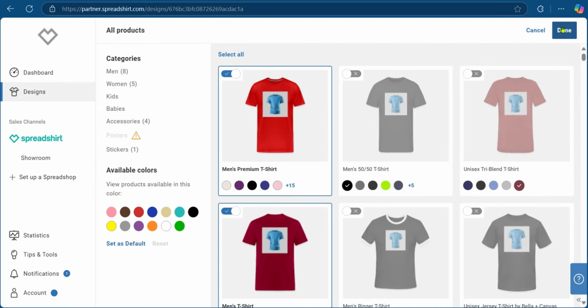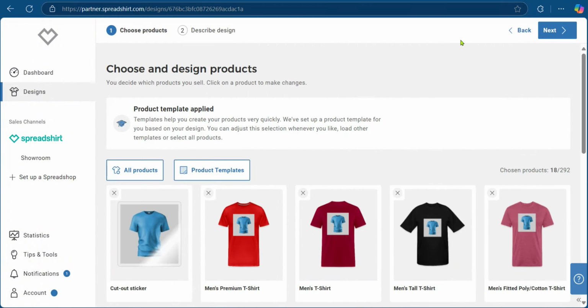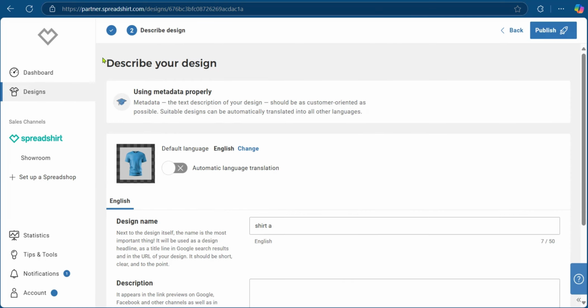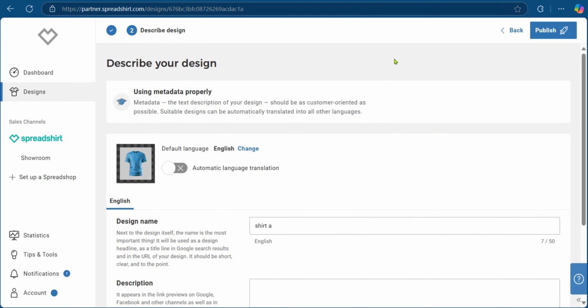When you're done with this, you can click on done. And then if everything is okay, you can just go to the top right corner and click on next. Now you notice we're done with the first step, and now we're in the second step, which is to describe the design. This is important if you'd like to sell your product and advertise it properly.